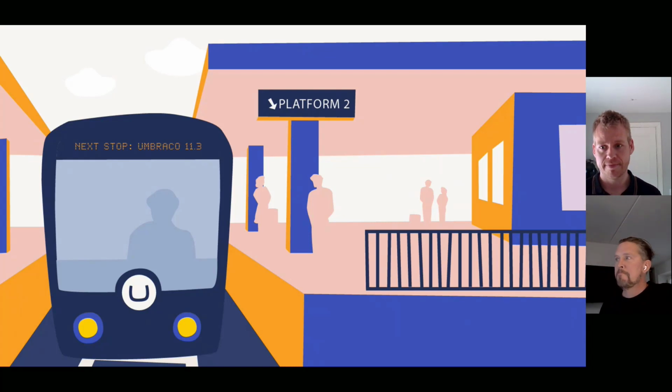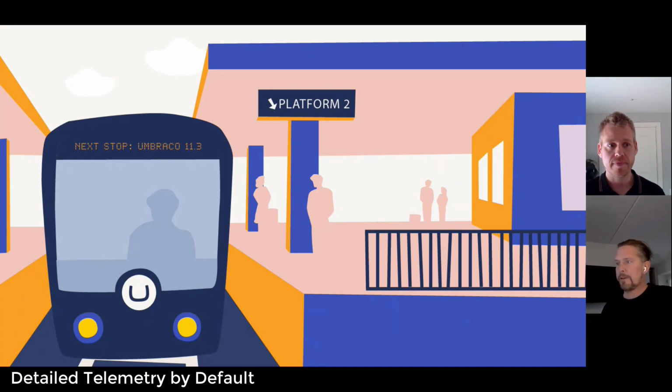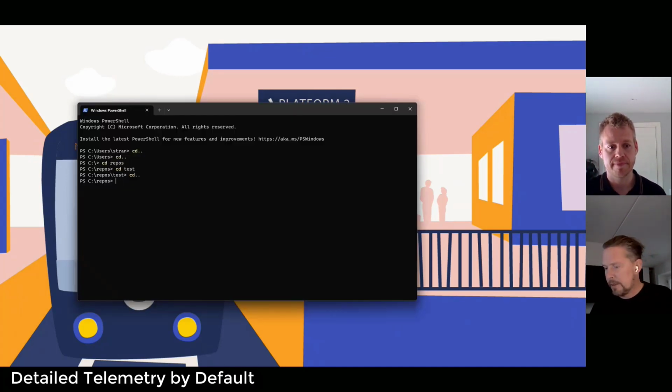All right, kind of a small-ish release, but there's a few nice little features that'll help make life a little easier, especially if you're on 11.3. And I'll just start out with the first one, I think, if I pop up my PowerShell here. The first one is related to telemetry.